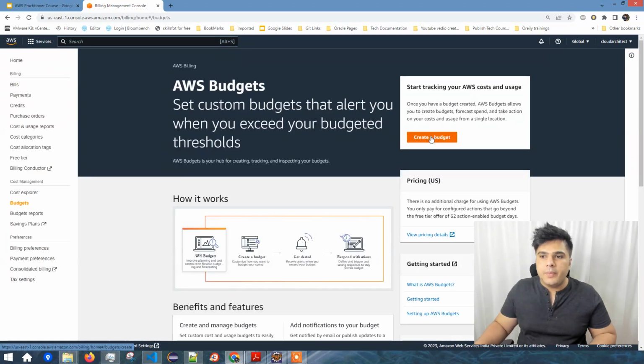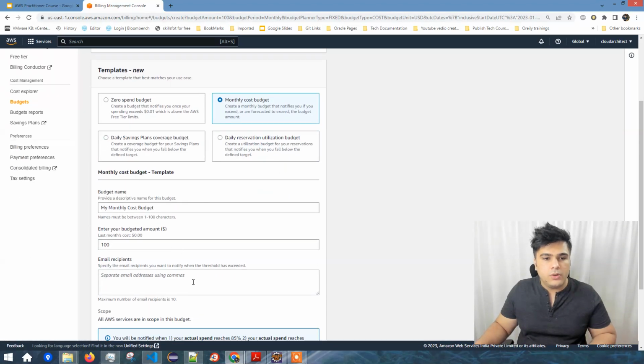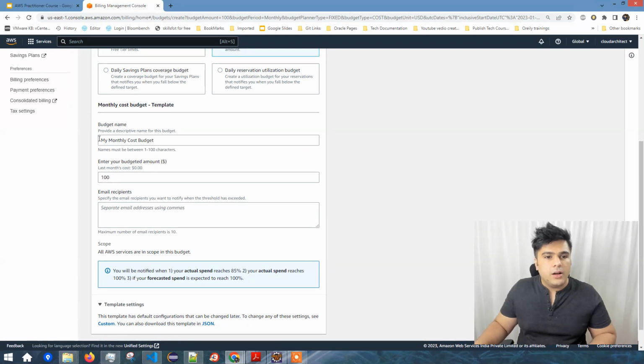Now let's create a budget. So a budget helps you to track your AWS cost and usage. Click on this create a budget. Let's use a template. This is the simplified template. Now let's use this template, monthly cost budget. Scroll down, provide a budget name.